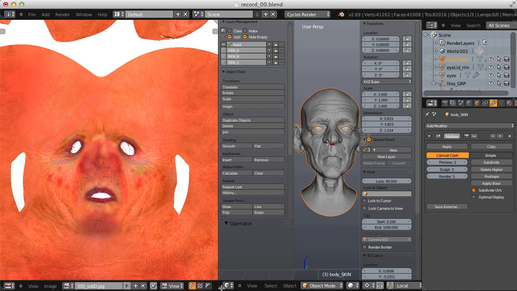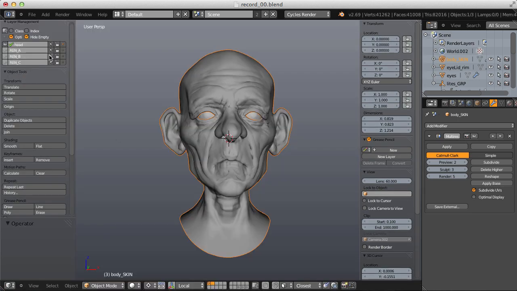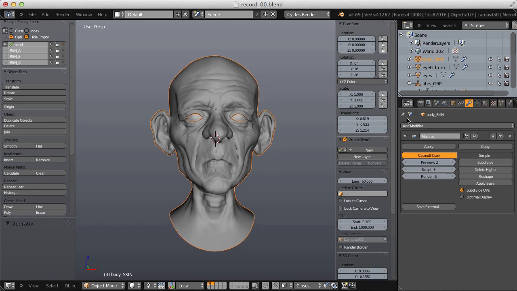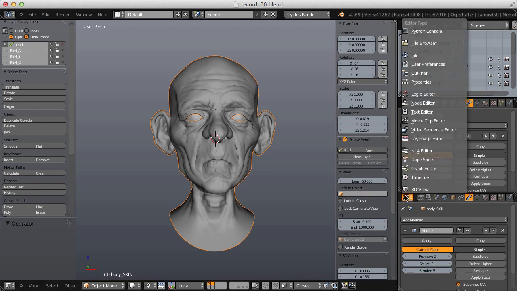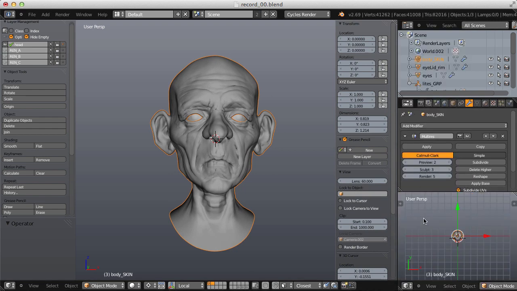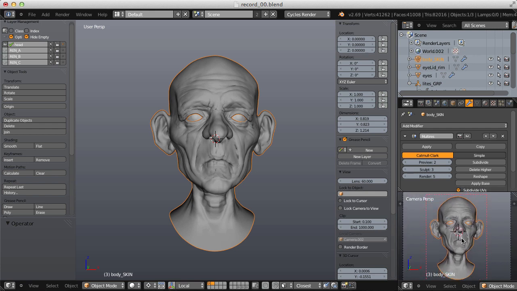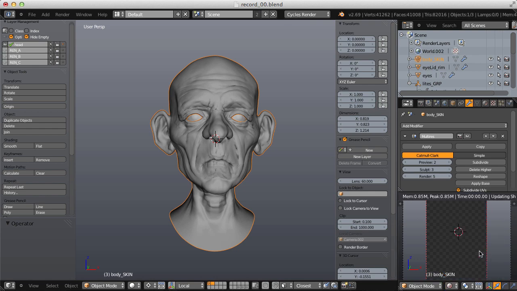So before we actually create the shaders, let's go through the render setups that I have. I'm just going to split my user interface over here to give me a very small render viewport. And I should have a camera. Let's hit 0. There we go. Making sure that I'm in the Cycles render engine, I'll go ahead and enable viewport rendering, or Shift Z in that viewport.